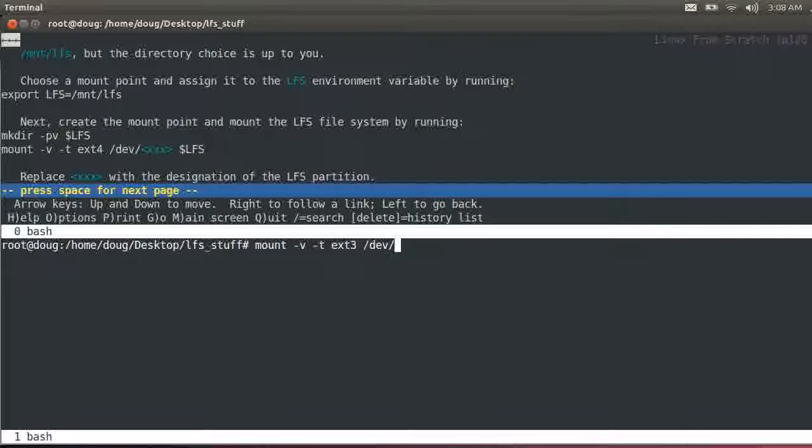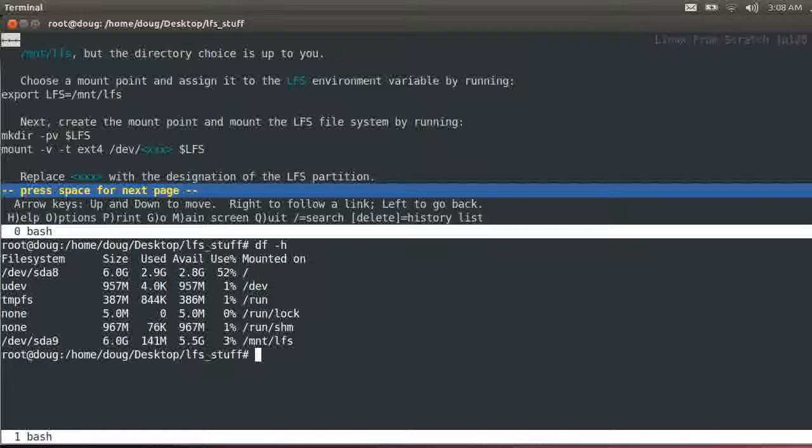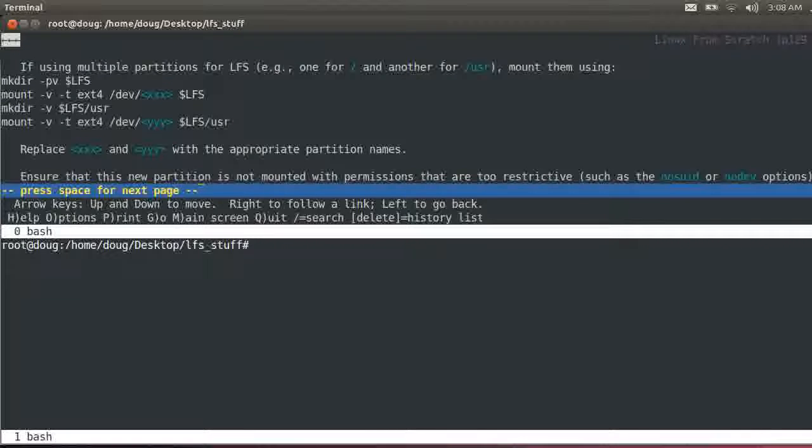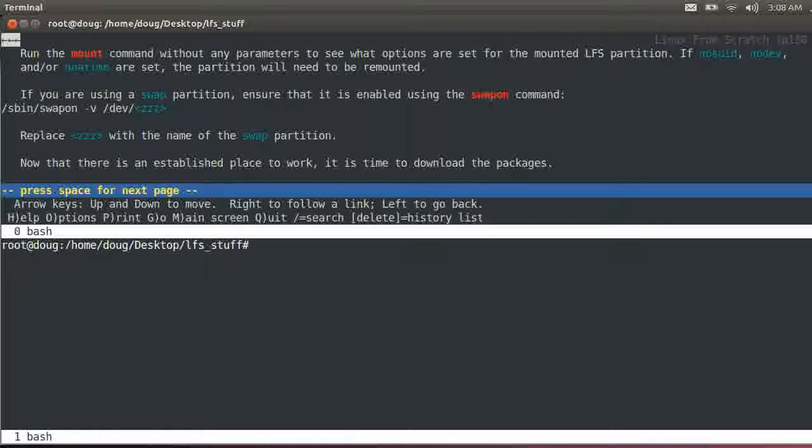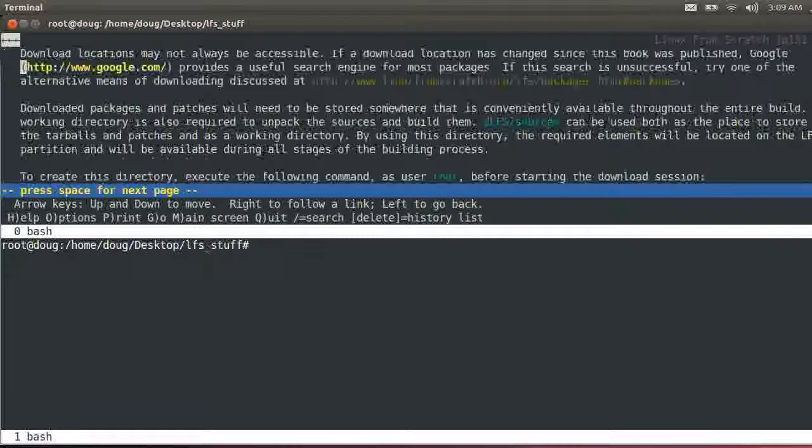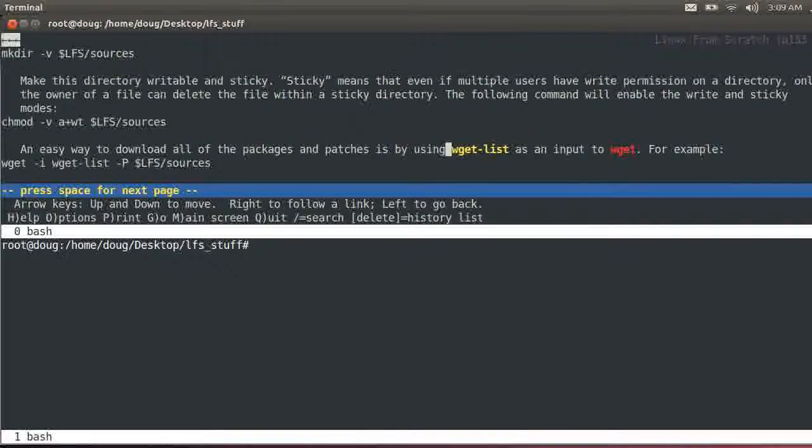mount -v -t ext3 /dev/sda9 $LFS. Okay, you can check and make sure that's stuck. Okay, and you can see here at the bottom it did. Good to go. Okay, there's different mounting schemes that you guys can read about. It's up to you. Swap again. Swap on. Okay, now I'm going to make the directory, mkdir -v $LFS/sources.